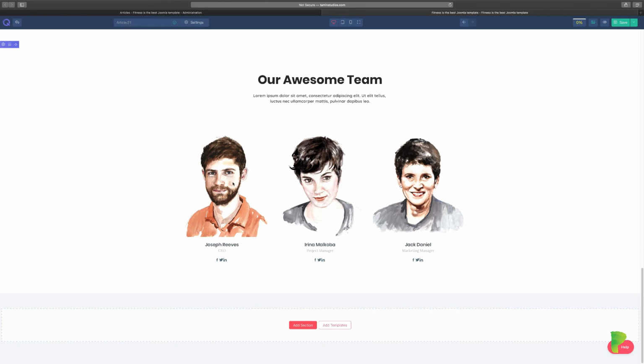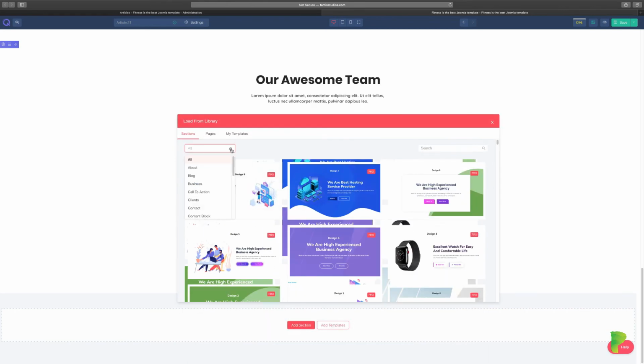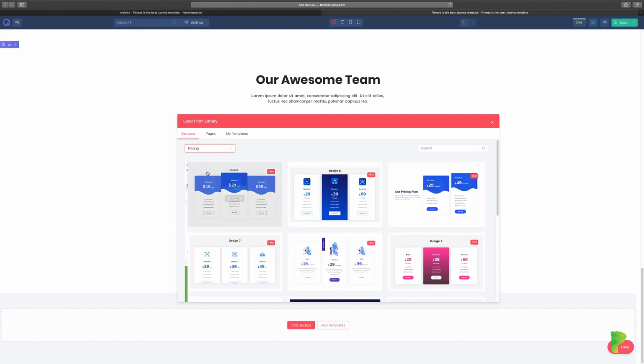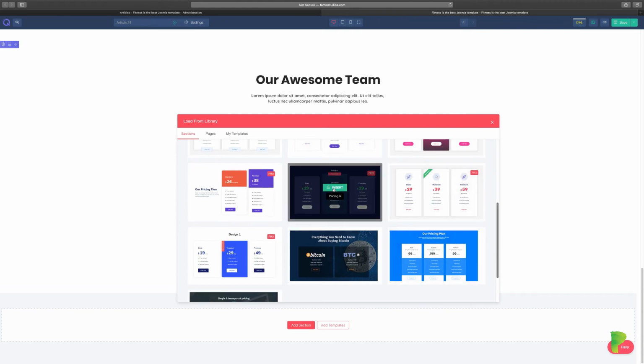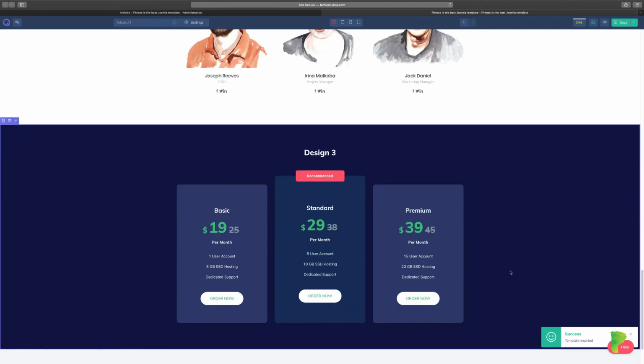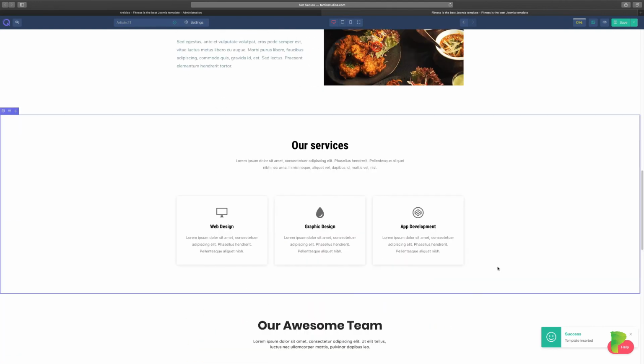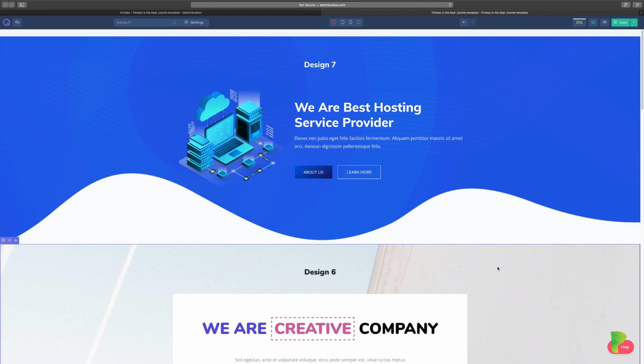Let's see if we can add one more. Let's say I wanted to add some pricing. I'm going to click on the price, and then I have the options here for the different pricing layouts that I want. I can scroll down. I like this one. I'm going to click insert. And just like that, you have successfully created a landing page for your business.